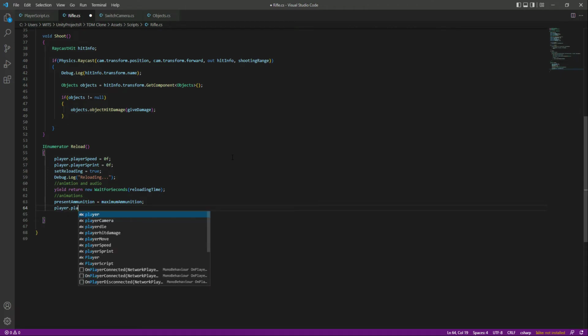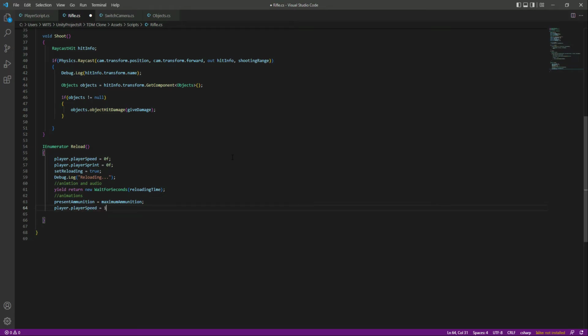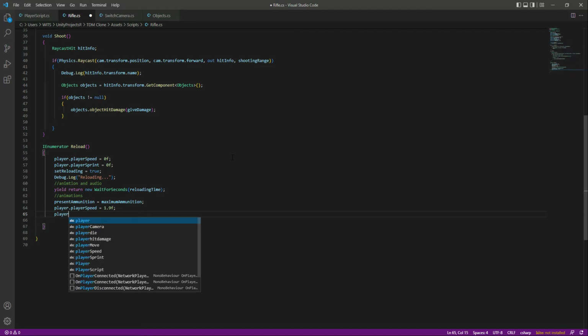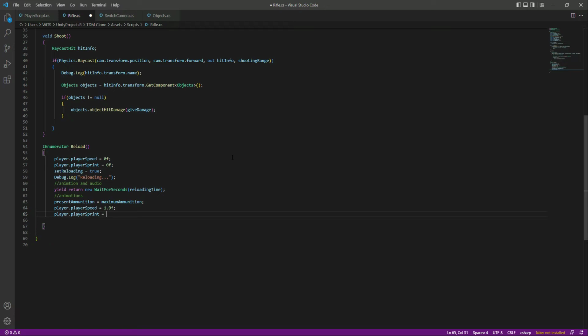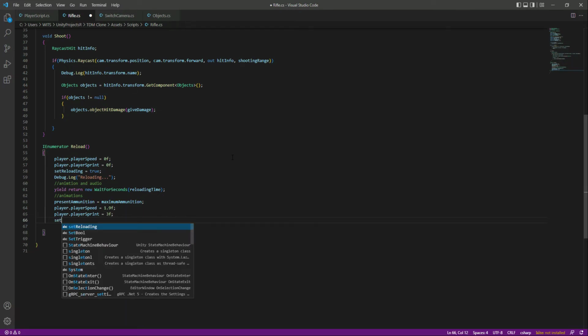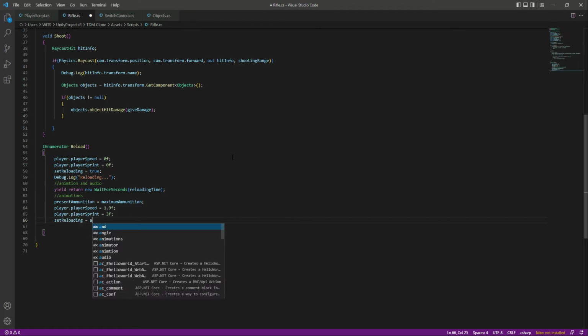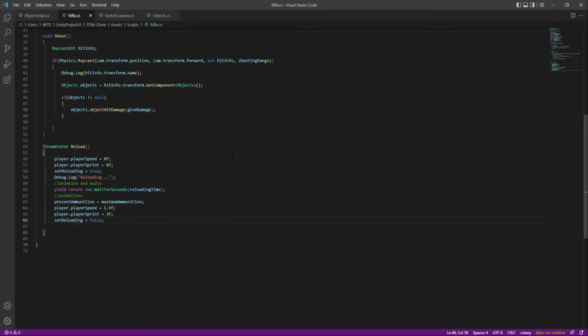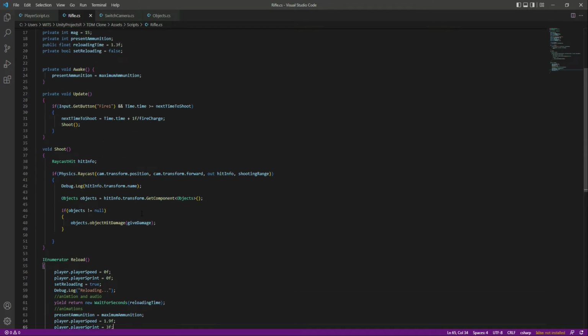So we will say player dot player speed, and it is 1.9f, and then the player can run again. So player dot player sprint will be equals to 3f, and after this we will set reloading to false. That's it. Now let's save this, and let's scroll up.